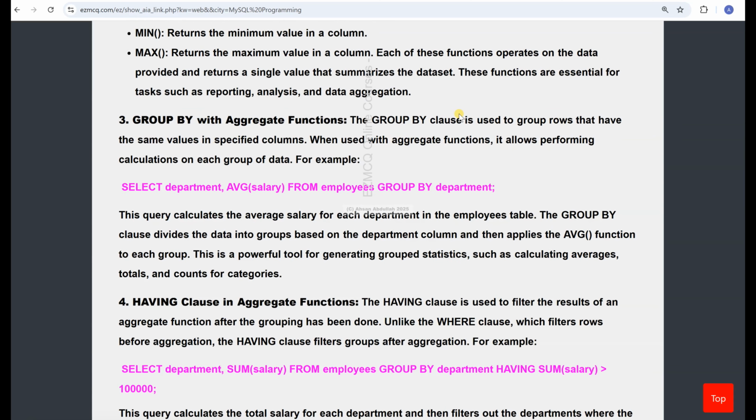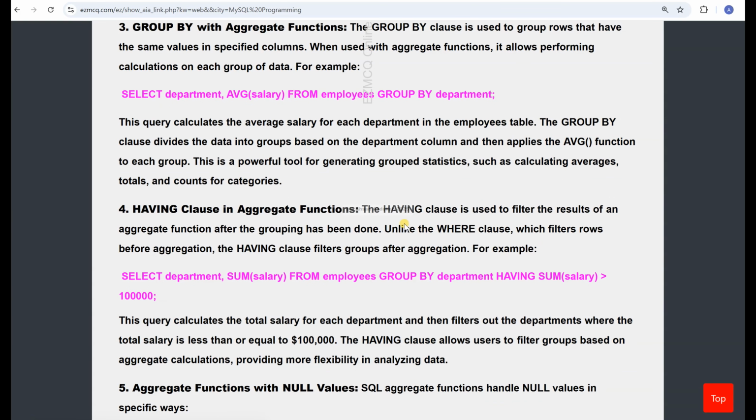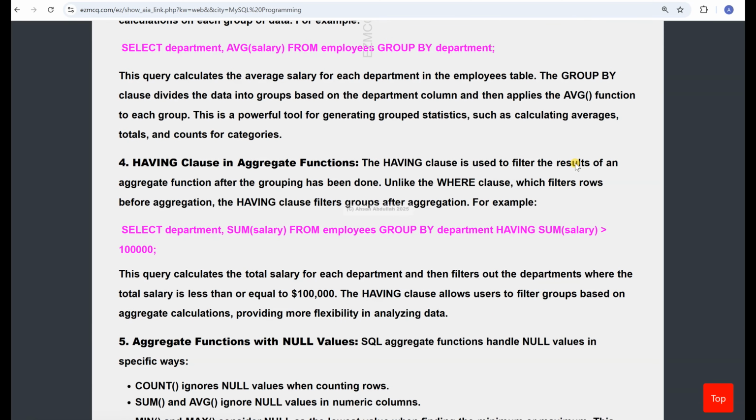So group by clause, looking at the salary. Select department, average salary from employee, group by department. So this is going to give you the average salary in that department, okay, for group statistics. And the having clause in an aggregate function works after the grouping has been done. After the grouping, select department, sum salary, and of course you can assign a name to this result also, sum salary as total. From employees, group by department, having sum salary greater than 100,000. So here having is used.